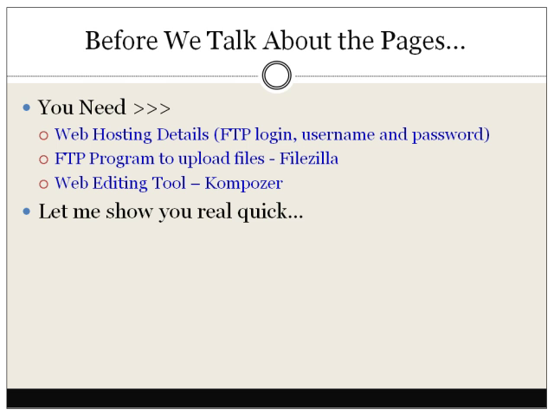What I want to do now is really quick. Let's go to Google and I'm going to show you how to find these programs so you can install them and begin to use them in the next few minutes.